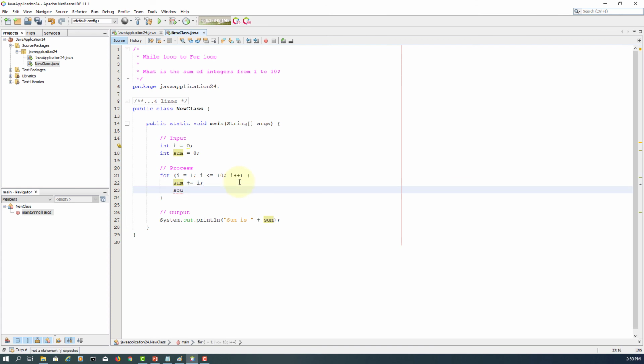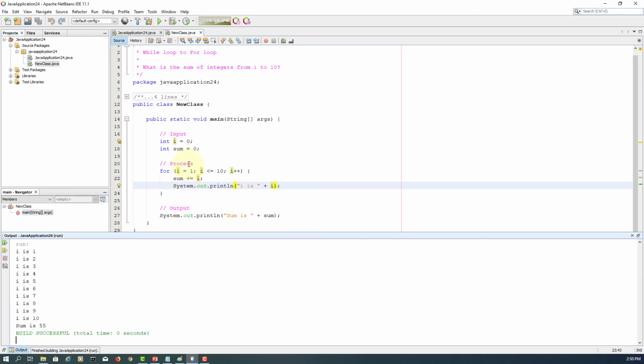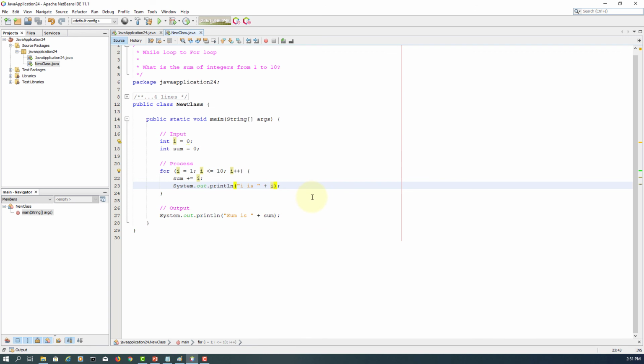But at the beginning, if you're not sure about these calculations, this is what we normally do. Try to find out for yourself. So put in the system out. It says that i is 1, so clearly it repeats 10 times, 1 to 10. So 1 plus 2 and then 3 and 4 and so on. It will give you 55. So if you add a bit more detail, it will be clear. So I will say sum is plus sum.